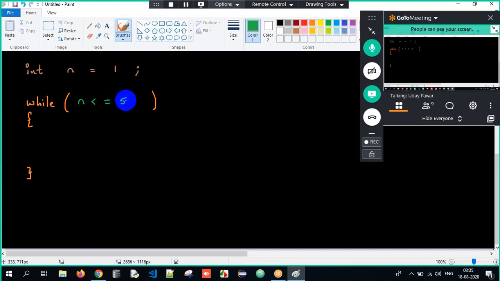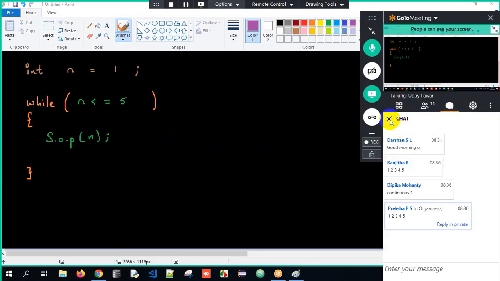Now, do you have any idea what the output will be when I try to print the value of n? If I try to print with System.out.println, printing the value of n, any idea what will be the output? Think and tell me what the output will be, guys. Just a random guess. Trust me, it's a very simple program. I got a couple of answers, output as 1 2 3 4 5.